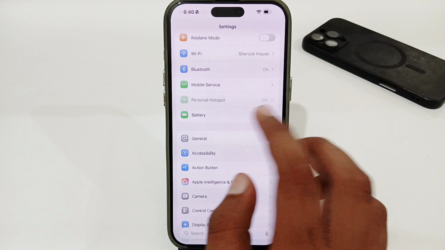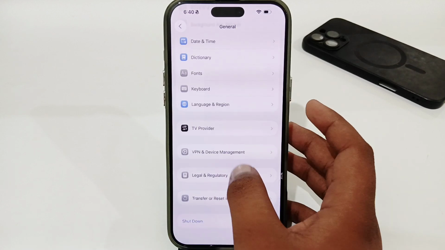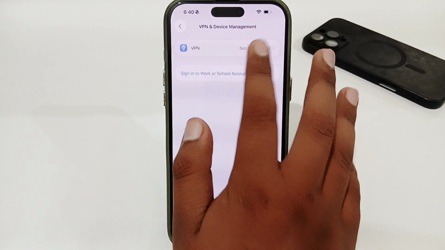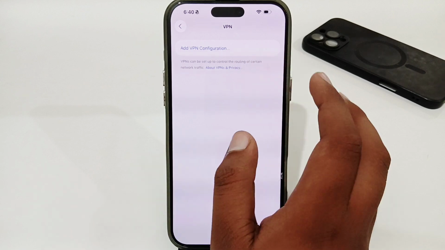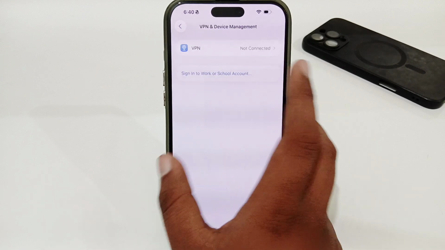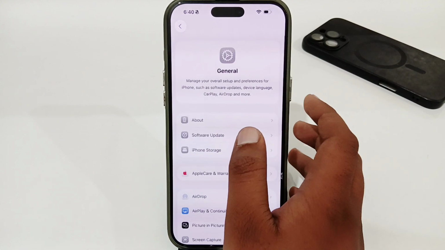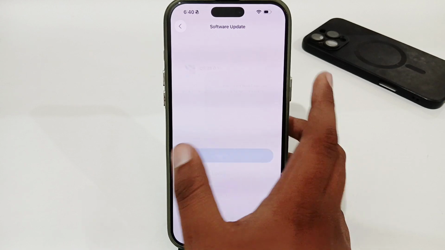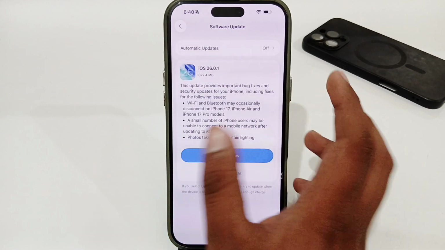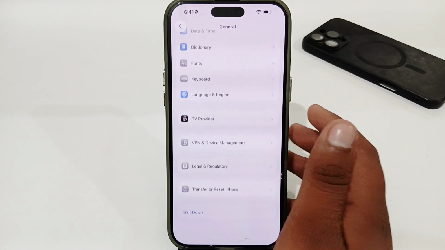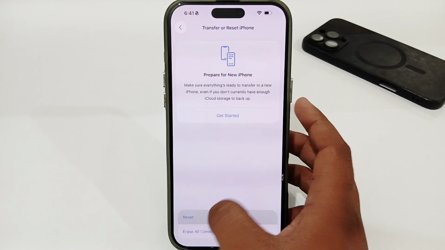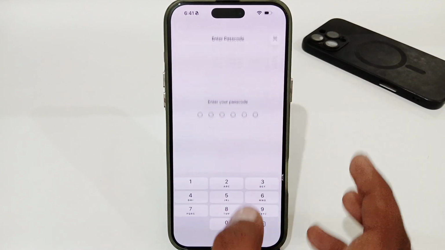Open up General, then go to VPN & Device Management, select VPN. You have to make sure that you don't have any VPN connected, or if you have, try to disconnect the VPN. Then go for software update, or if you have any update here, you have to try to update your system or software.